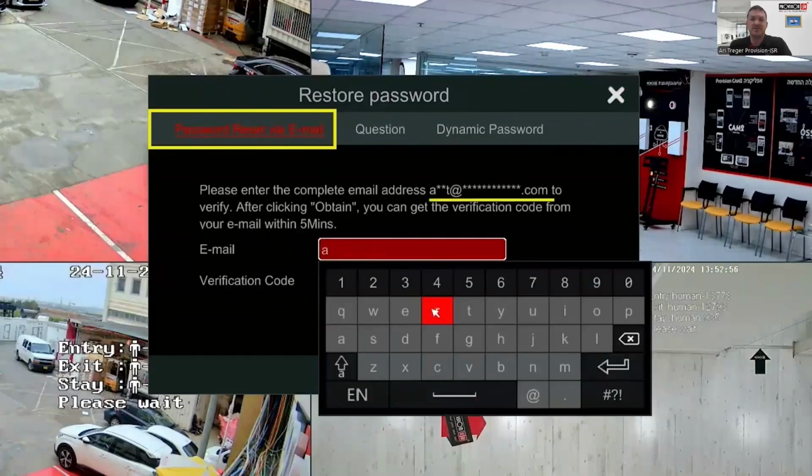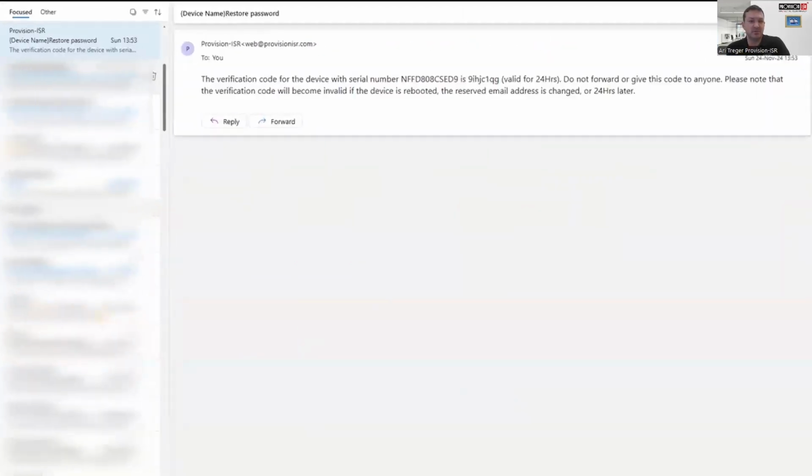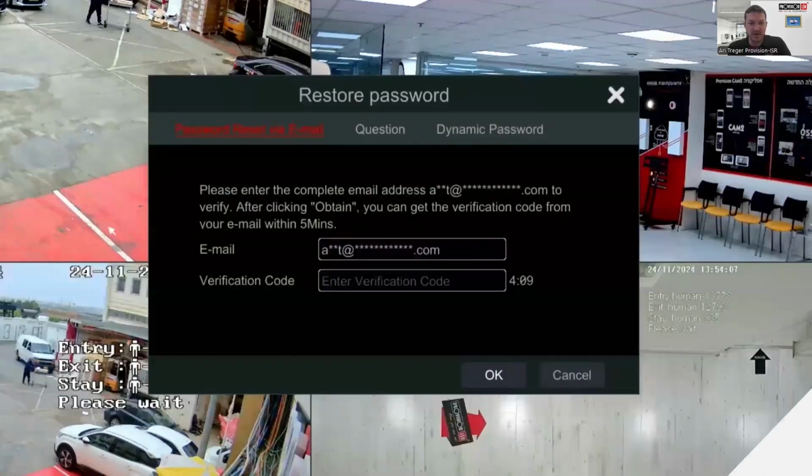You'll be prompted to enter the email address that's been registered for your password recovery. After that, click Obtain. Within a few seconds, you'll receive an email with a verification code. This email will look something similar to this, where it will say your verification code is X, Y, and Z, and this code will be valid for 24 hours.